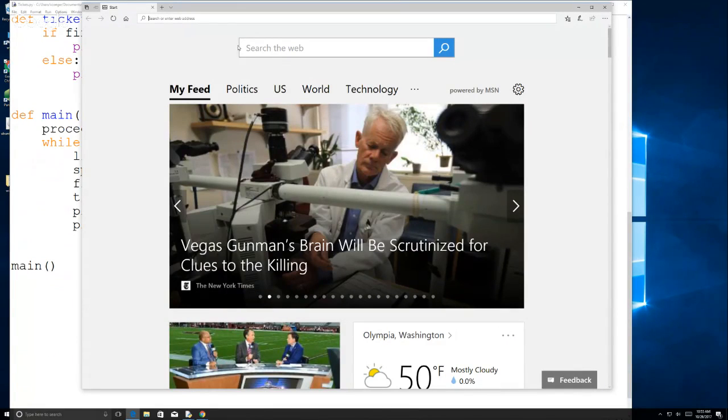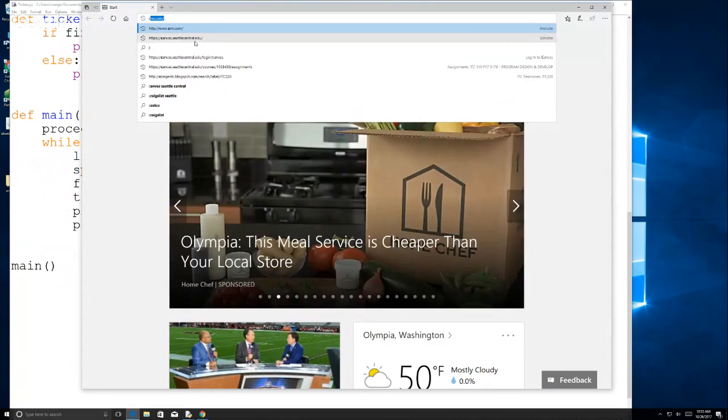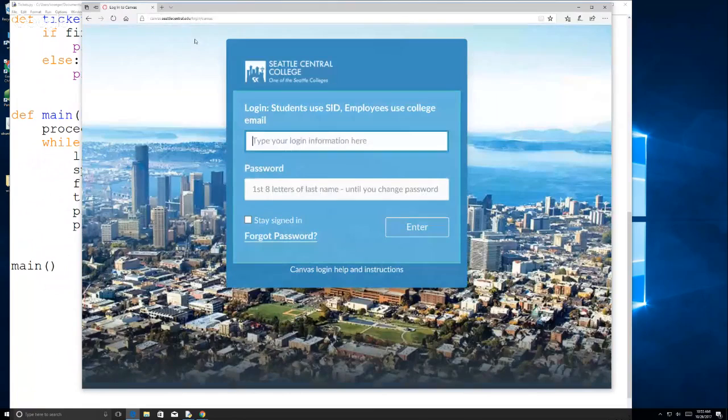Where do I want to go? Canvas. Sometimes I wish I just had to enter my number like you guys. It's shorter.